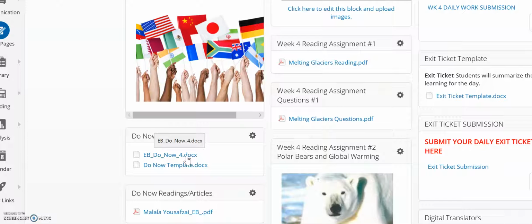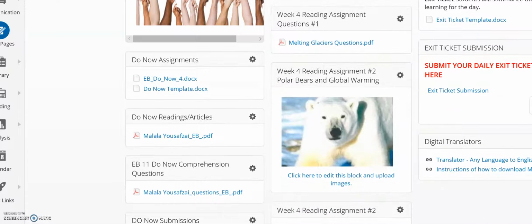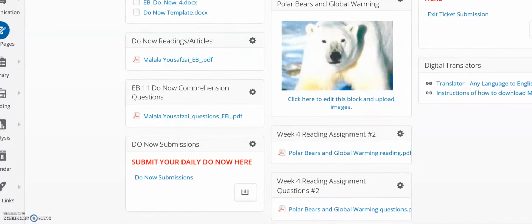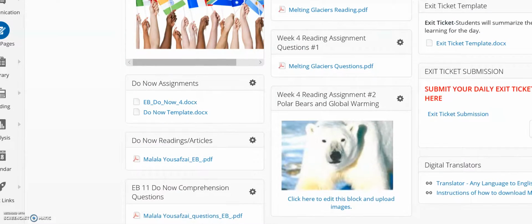And for your do now, you're going to read this article, and then you'll see that there are questions here for the article, and these questions are your do now. So when you're done with the do now for the week, you'll submit it right here by clicking on your submission, and that's where you'll put your do now for grading.